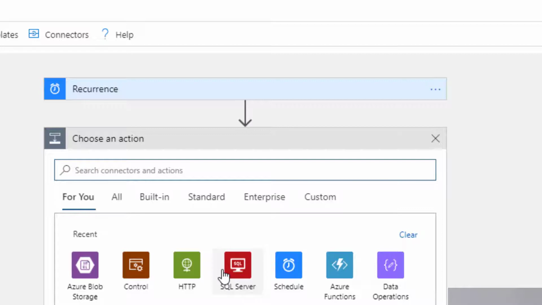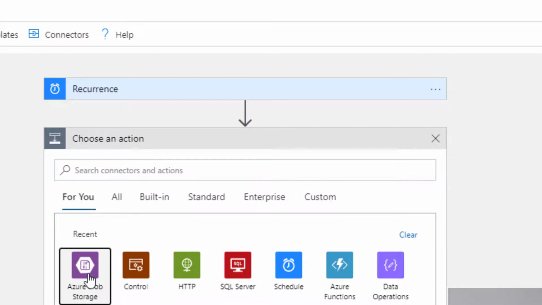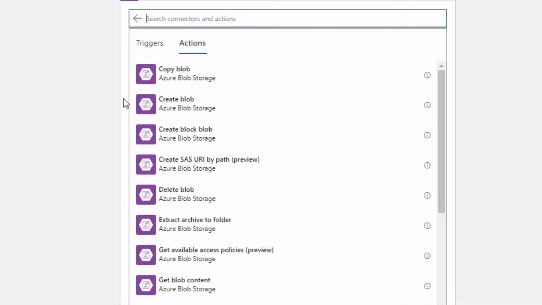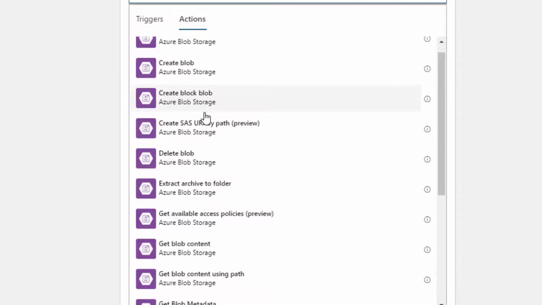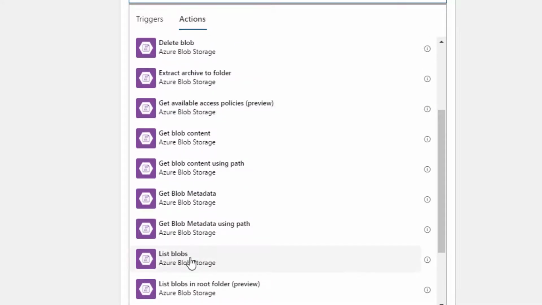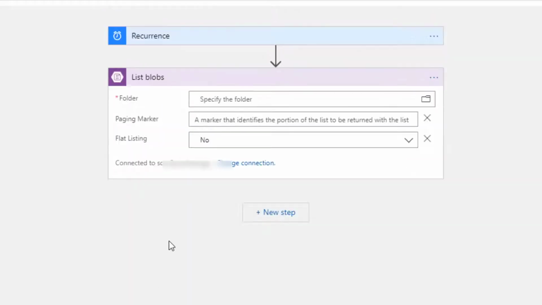The first thing we need to do is we need to go to our Azure Blob Storage, and we need to ask it to please give us all the blobs inside of that particular container. I'll set up Azure Blob Storage, and you'll see there's a lot of actions that we can work with inside of an Azure Blob. For me, I want to list all the blobs, or basically get everything inside the blob collection. All right. So list blobs.